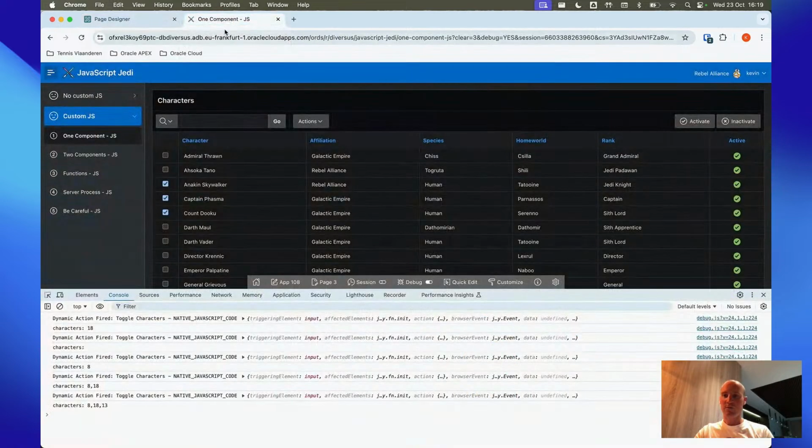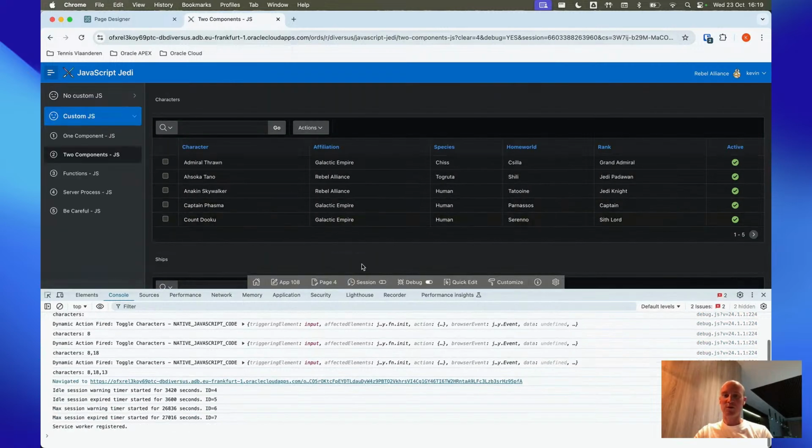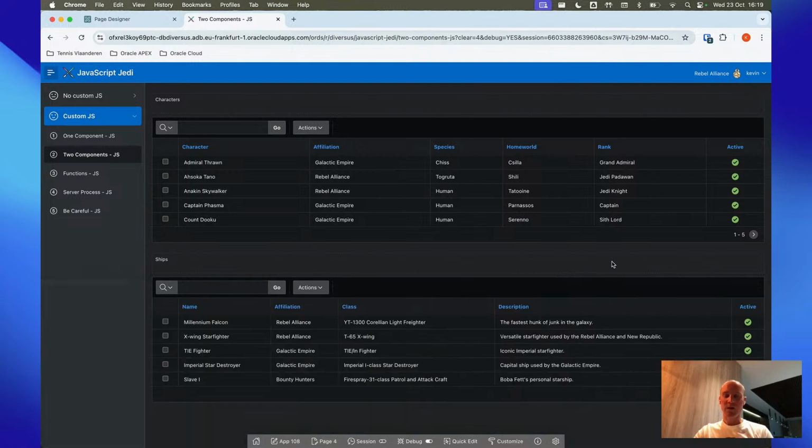So that works for one page. We can also adapt our code a little bit to make it work with two components, because if I have two reports on one page, and I'm selecting them, I need to make sure that I know the IDs of each report. Report 1 can have an ID of 1, and report 2, in this case the ships, can also have an ID of 2. So I need to make sure that I have two arrays, basically. We can adapt our code a little bit to make this work.